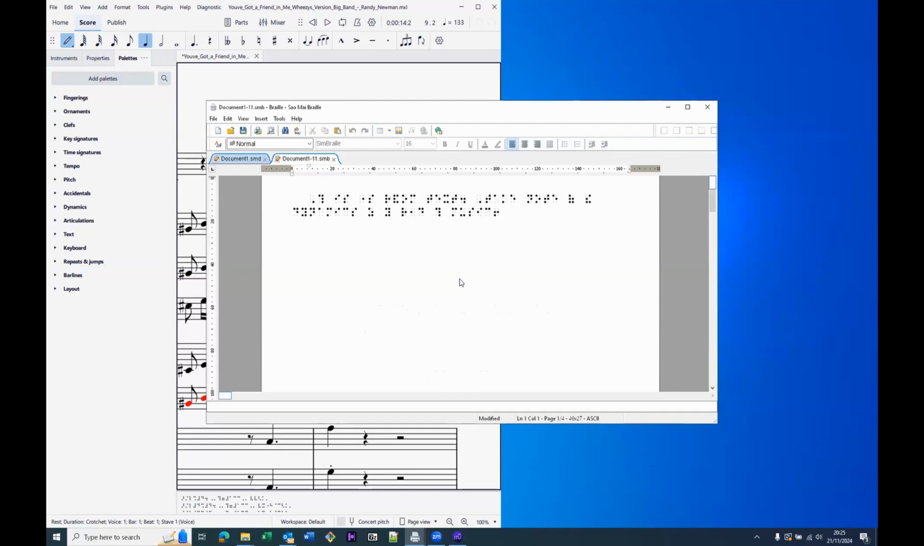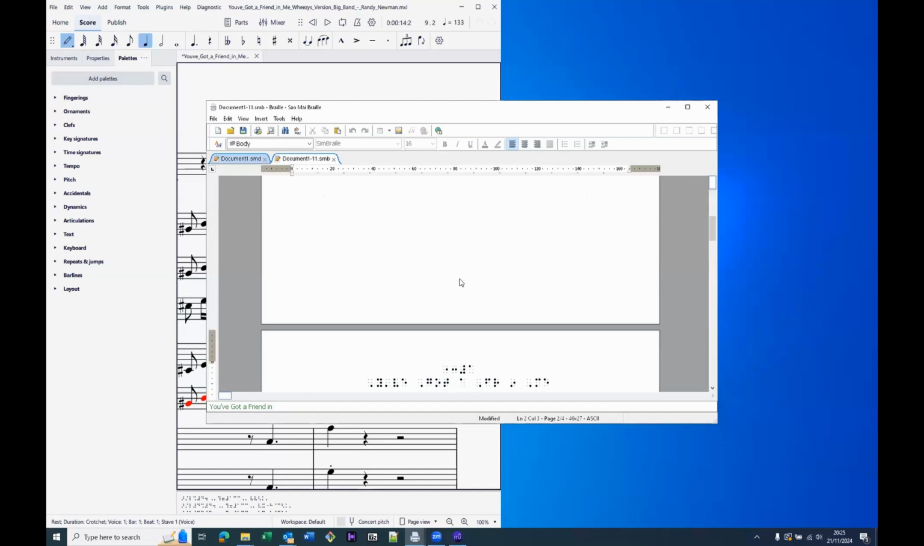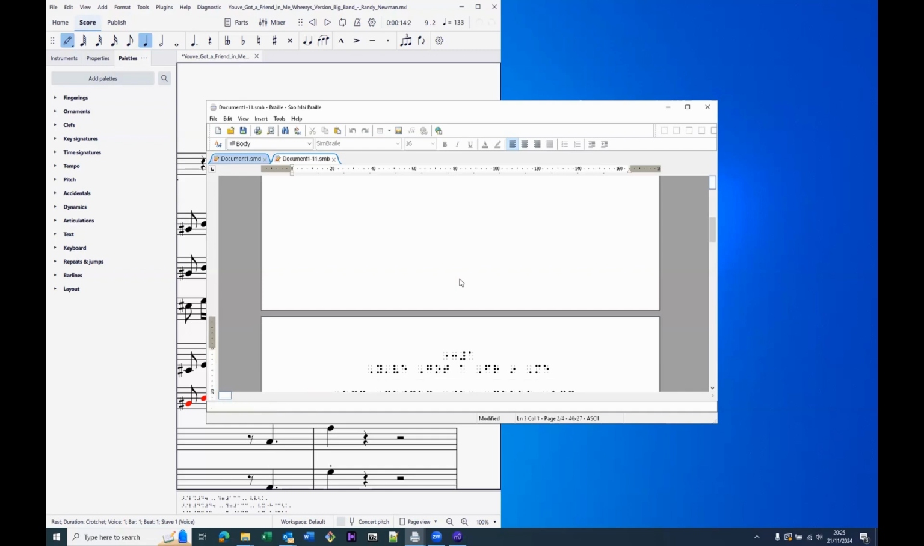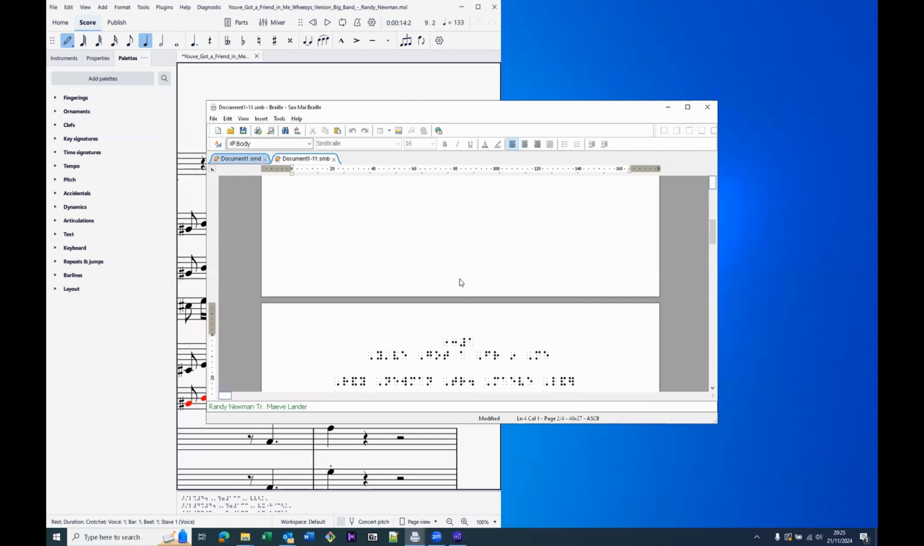The document is ready to view. Page 1. Okay, we've still got the bit of text that I wrote earlier. This is some random text about the dynamics. I should have deleted that. Page 1. You've Got a Friend in Me, beautifully centered and in contracted UEB. Randy Newman.